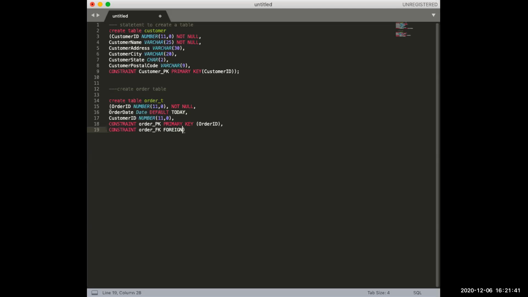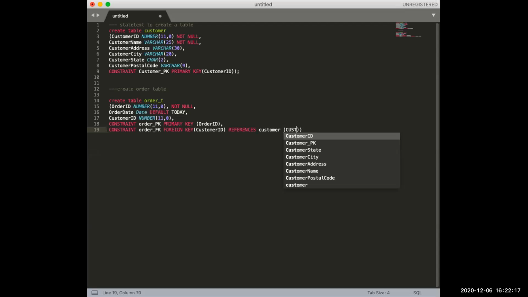So foreign key. I'm sorry, this laptop is here, the screen I'm using to see. Okay, so foreign key. What's our foreign key again? Customer ID. Yeah, so what are we referencing? We're referencing our customer table. And what are we referencing in the customer table? We are referencing the customer ID in the customer table.